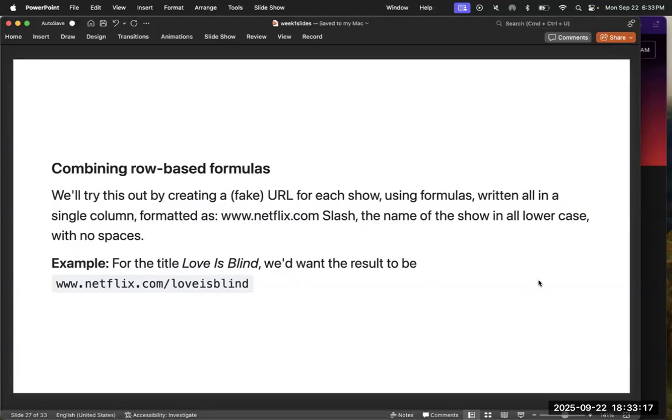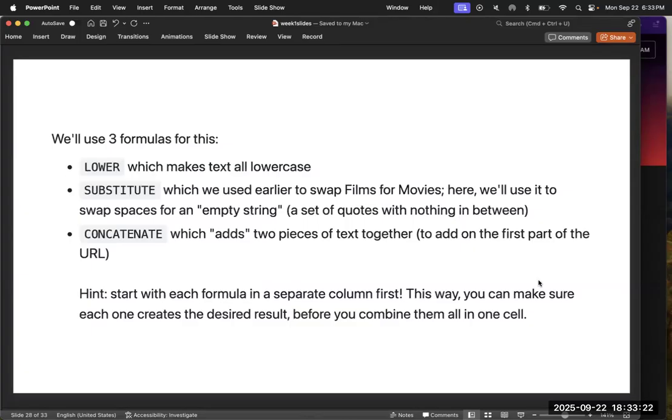So those are, no surprise, the three formulas that we're going to use and combine to do this step. Luckily, Excel has a handy dandy formula called lower, which just takes in some text and spits it out in lowercase. This is super handy for stuff like websites and emails. Substitute, we just talked about this, so we're going to use it to swap the spaces for an empty string. And then we're going to throw in one formula you haven't seen yet today called concatenate, which adds two pieces of text together, basically scotch-taping them together right in the middle. And that's how we'll add on the chunk with our URL, our www.